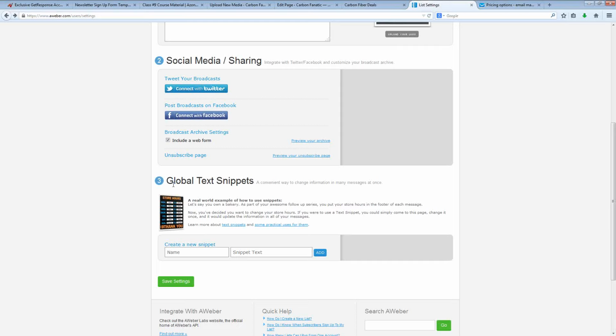Now, one last thing here, global text snippets. I really don't use these.